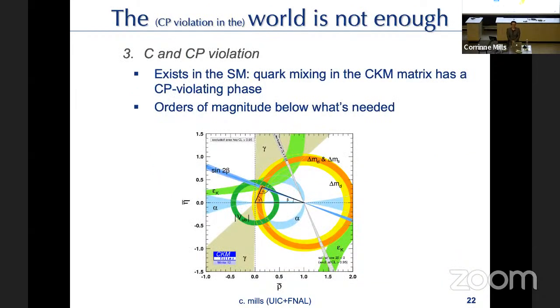Finally, C and CP violation. We know there is CP violation in the standard model. This is measured and characterized in great detail, but it is illustrated by the combined figure showing results. If the triangle was flat, there would be no CP violation, but the triangle is not flat, so there is CP violation characterized by the angles in the triangle. What we have is orders of magnitude below what's needed.